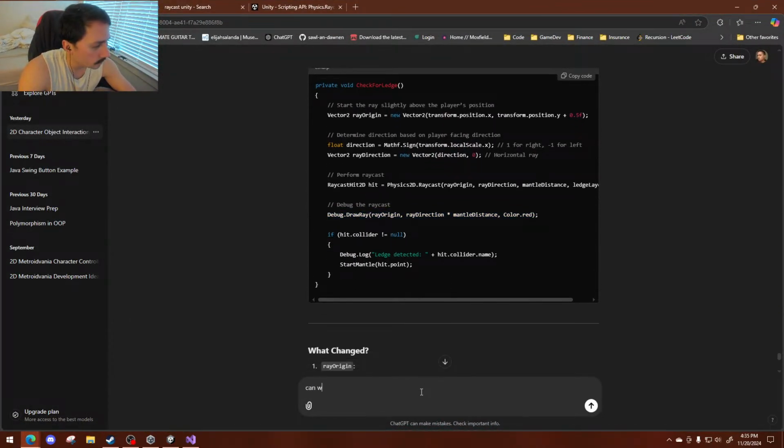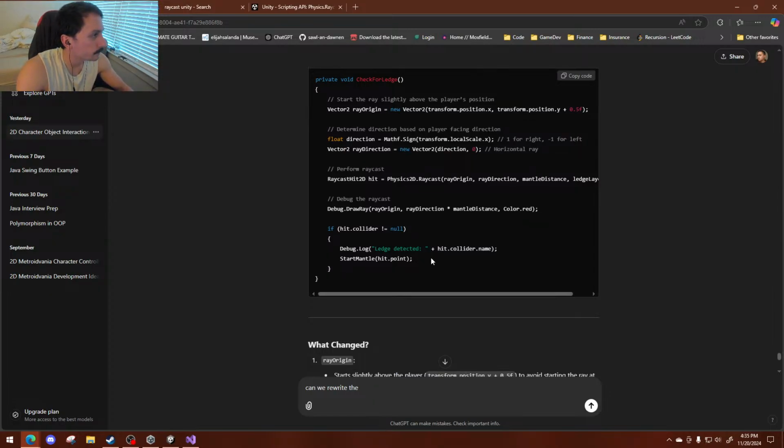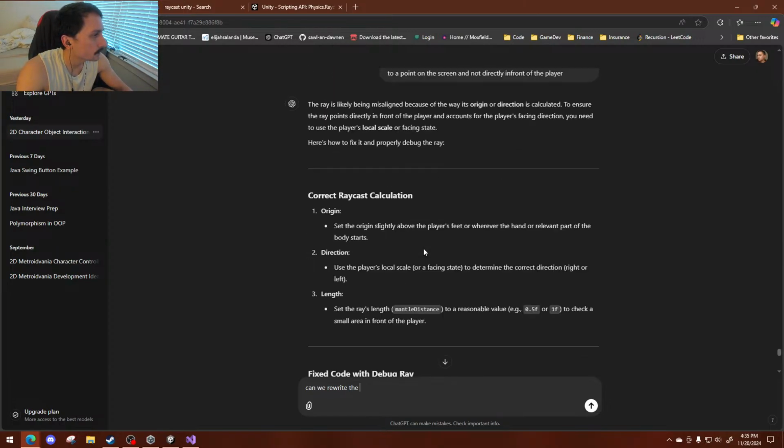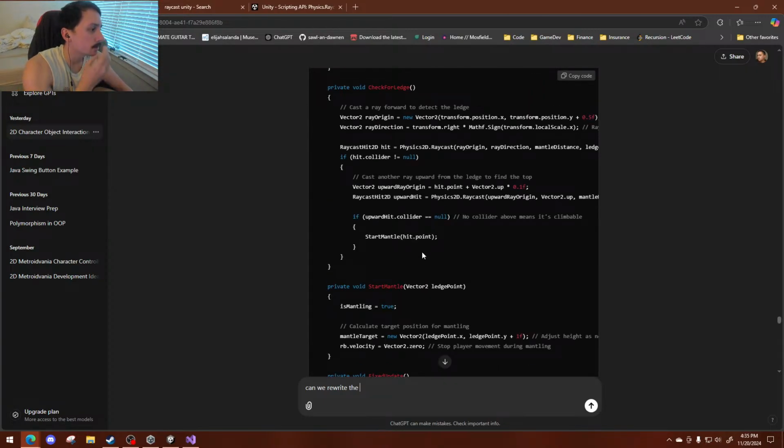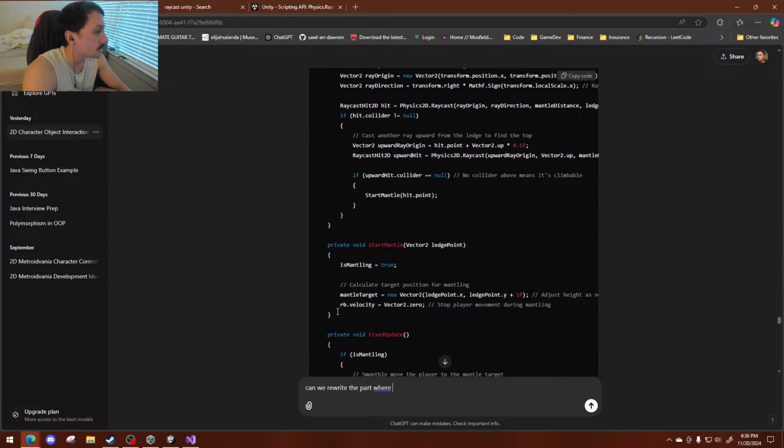Let's see. Can we rewrite the... it's this part. Let's go back here. Start mantle. No, check for ledge. Start to mantle. Hit collider. Cast another ray upwards. Can we rewrite the part where... this is fine actually, because you want to cast it up a particular distance to see if it's mantleable, but it's when we set the mantle target.